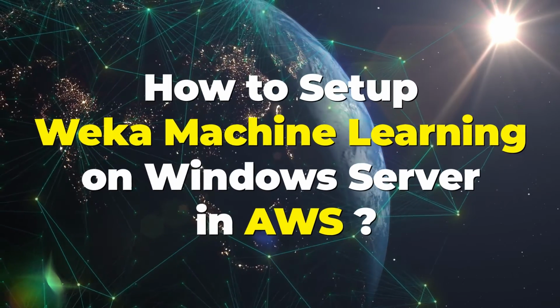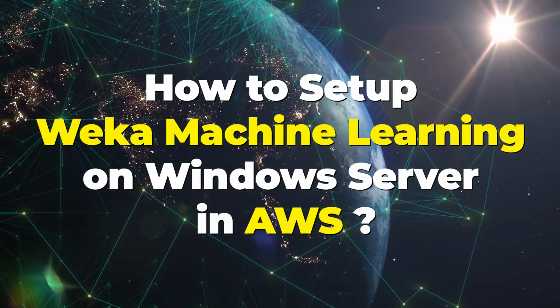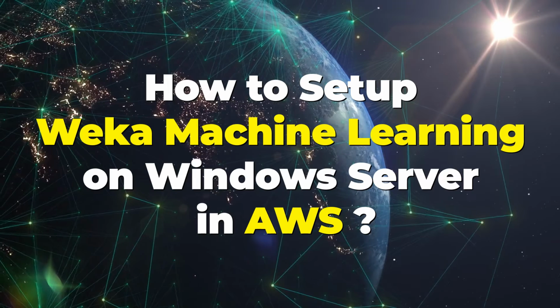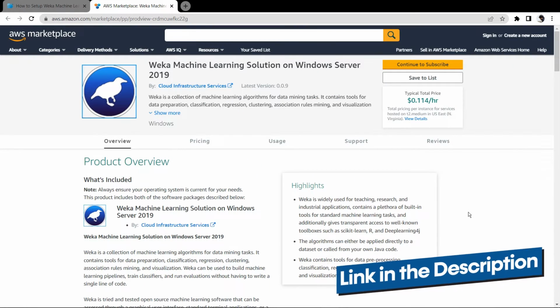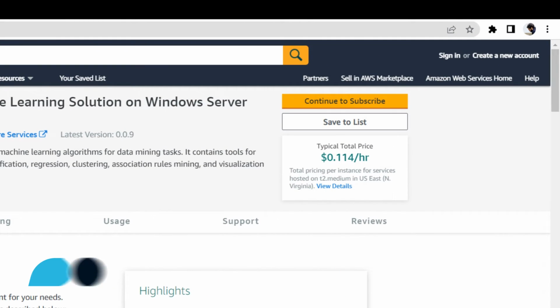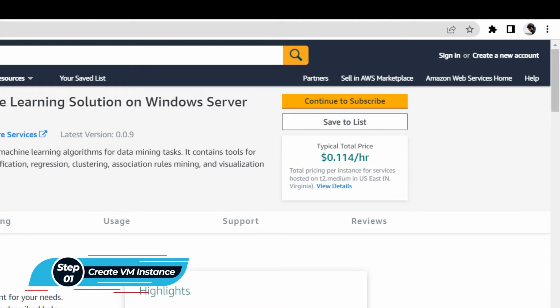In this video, we are going to show you how you can set up a Weka Machine Learning solution on Windows Server 2019 hosted on Amazon Web Services. So simply click the link in the description box to come to this marketplace listing for Amazon, and from here you want to create a new EC2 virtual machine with this particular image. Now this image comes with a pre-installed Weka Machine Learning CLI and the GUI as well.